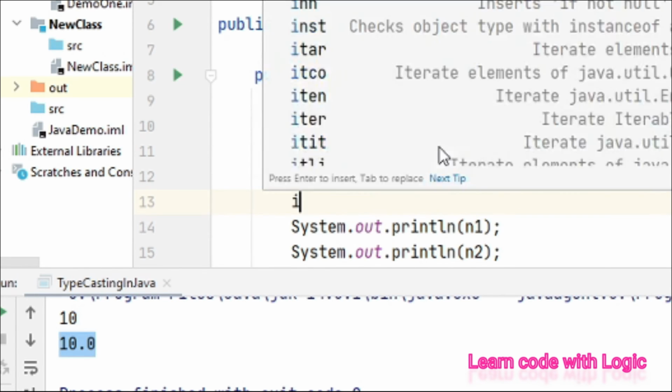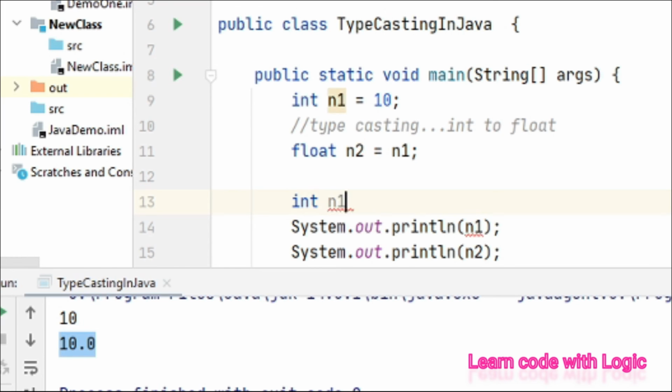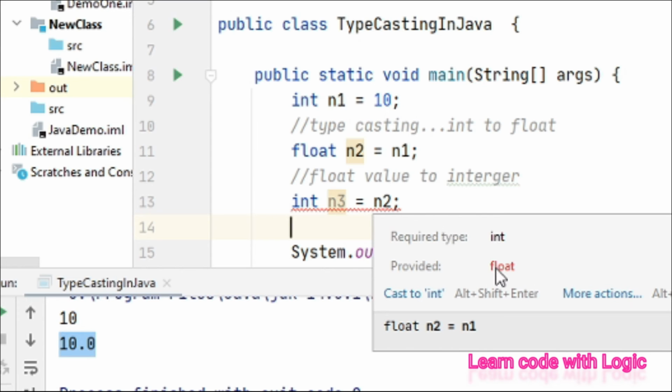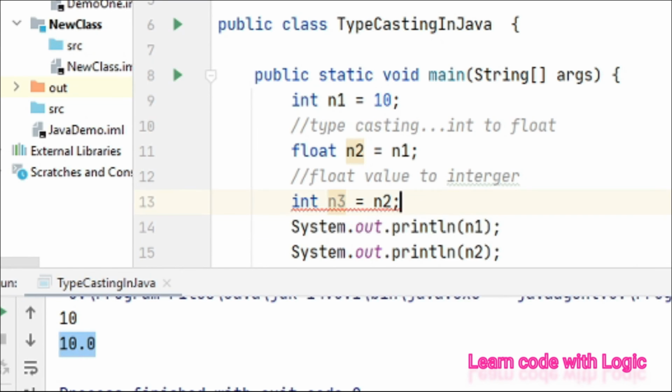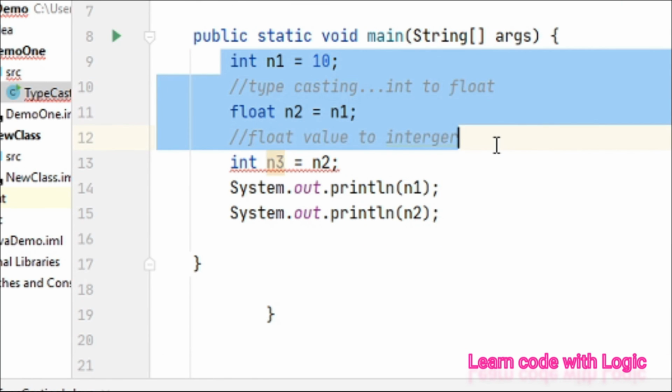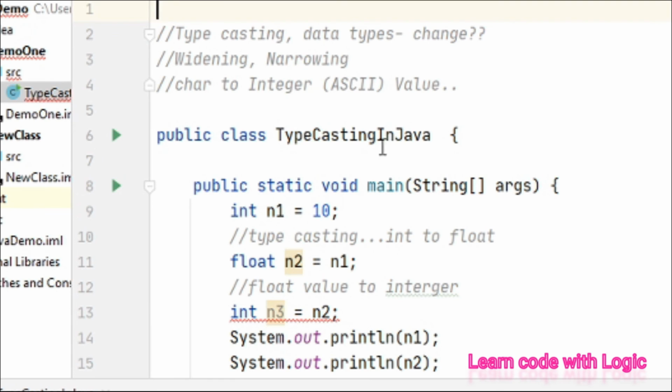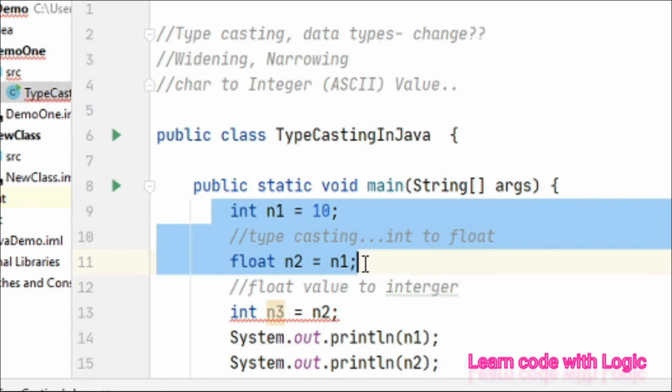Suppose you are converting again, float value to integer, it is not allowing. Look, it is specifically asking please provide the float data type. But in the first stage we already did it, right? But why are we not going back? This is called narrowing. So if you are doing widening, we can easily convert the data type.